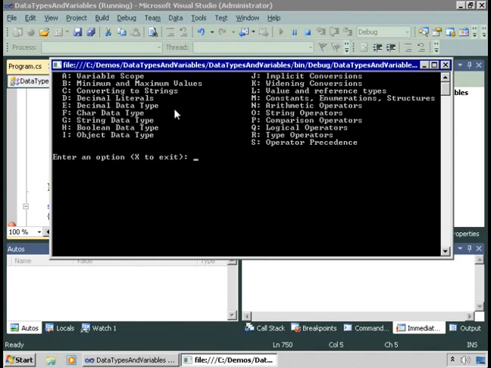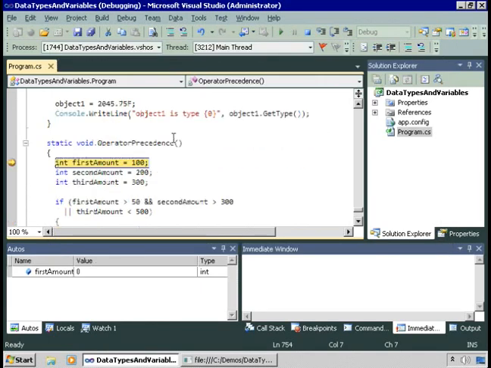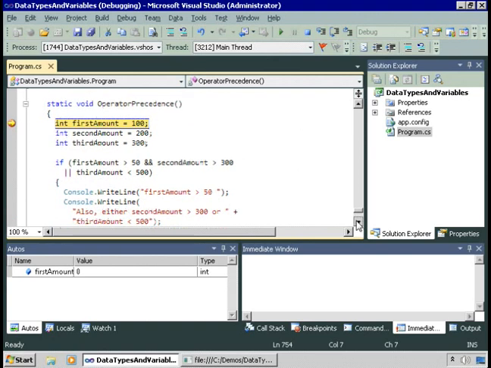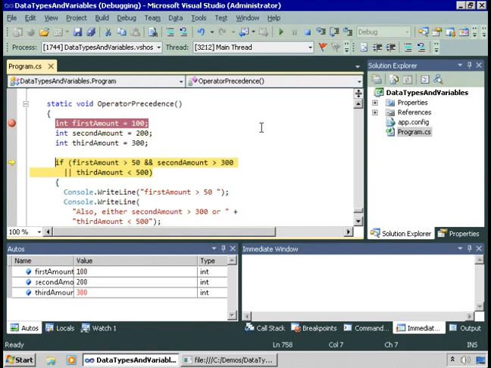Finally, let's look at operator precedence. Let's define three integers: first amount, second amount, third amount. And then let's evaluate. So what does this line say? We've got three expressions in here: first amount greater than 50, second amount greater than 300, third amount less than 500. What order are these going to be evaluated in?